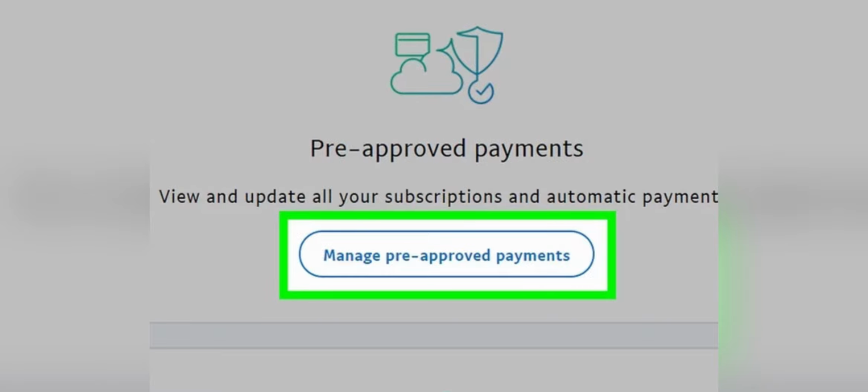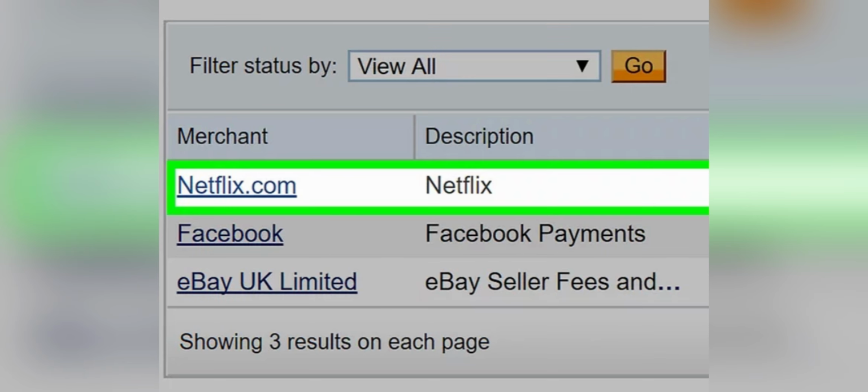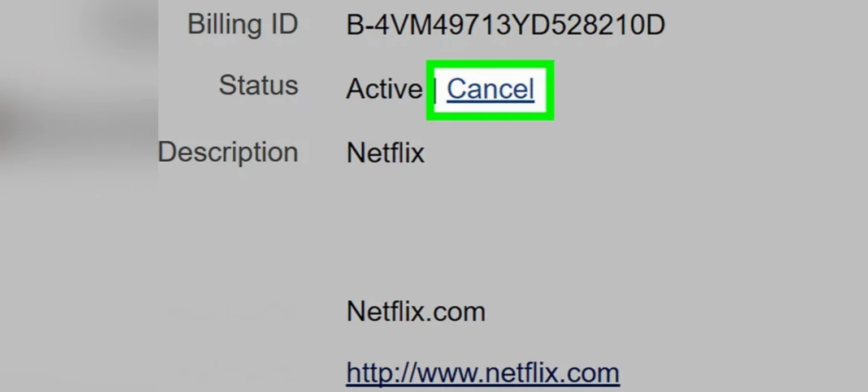Once you're on the Payments page, find and click Manage Pre-Approved Payments in the center of the window. This will open a list of all the recurring or subscription payments linked to your account. Scroll through the list and click on the payment you'd like to cancel. If you have several subscriptions, you may need to click Next Page at the bottom right corner to find the right one. After selecting the payment, look under the section that says Billing Details.